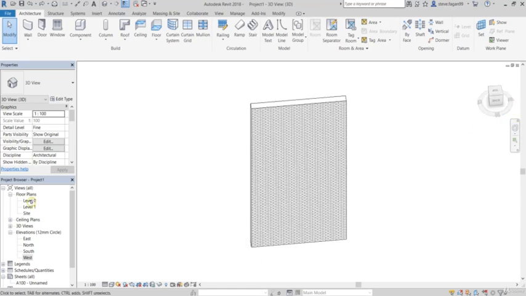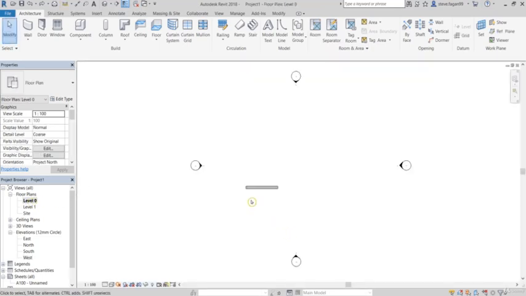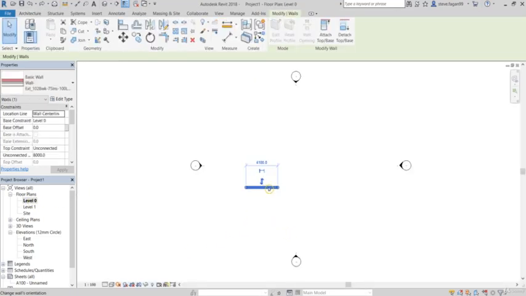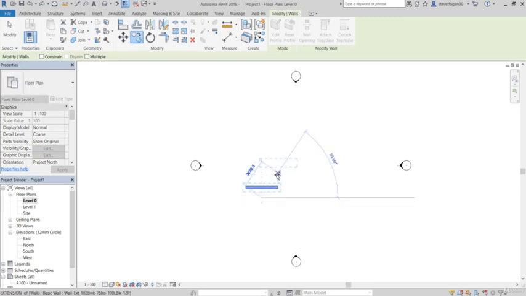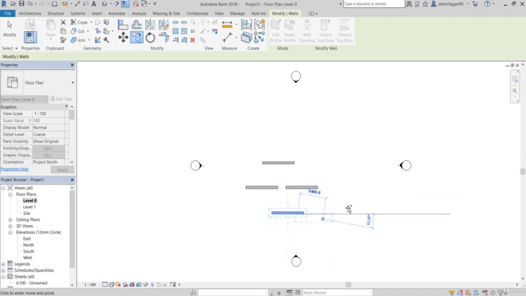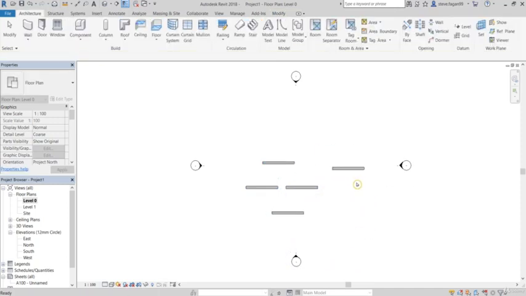I'll go back now to my level 0 and I will just create a couple of additional walls. So we have two selection methods. We have our window selection and a crossing selection.